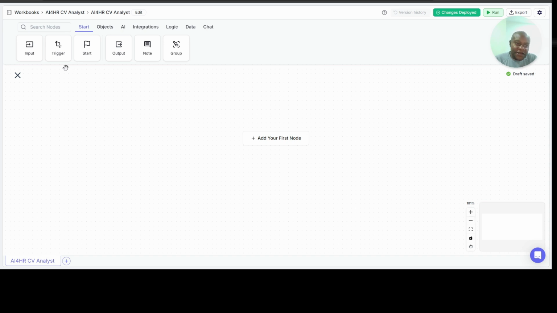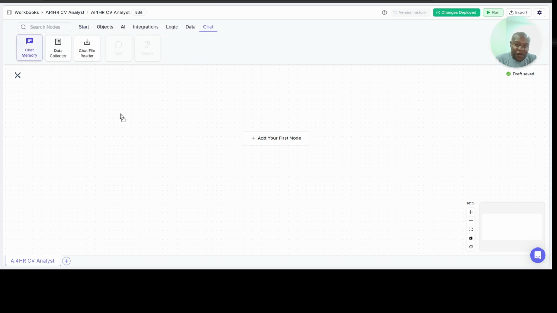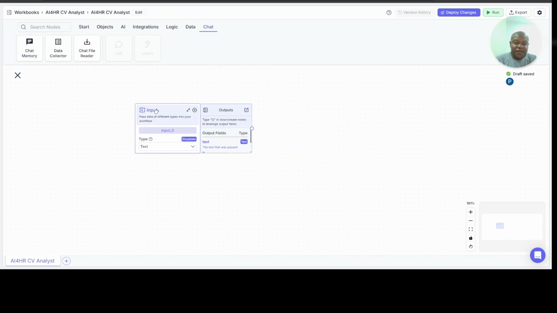So we'll start with a node. These items that you have under the menu are called nodes. You can have nodes under start, nodes under objects, nodes under AI, nodes under integrations, nodes under logic, and nodes under chat. As you can see, we shall start with an input, and the input shall be a job description. Okay, so we'll type here job description.